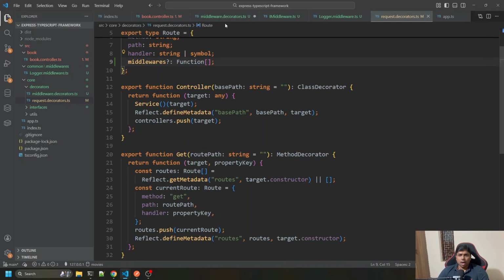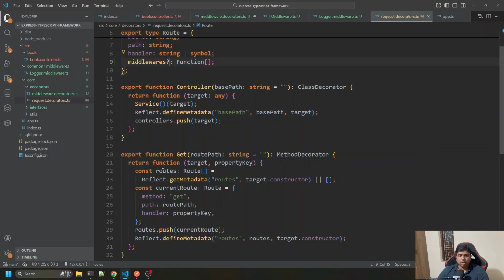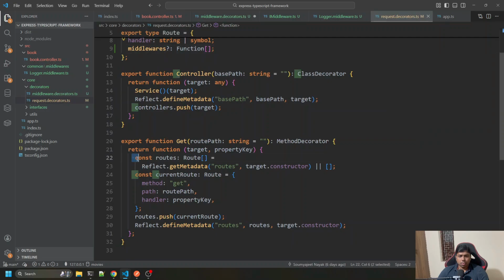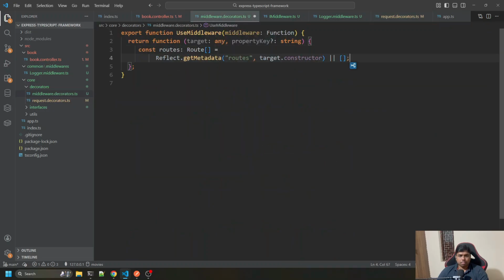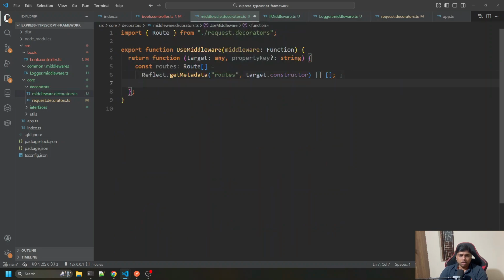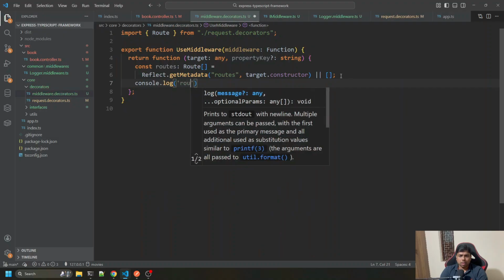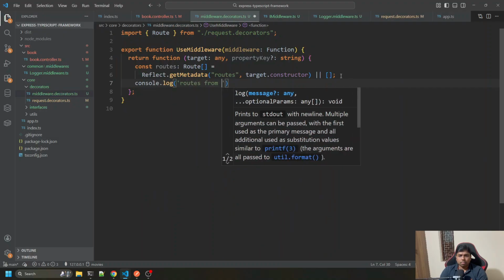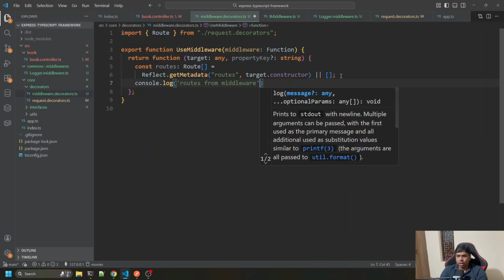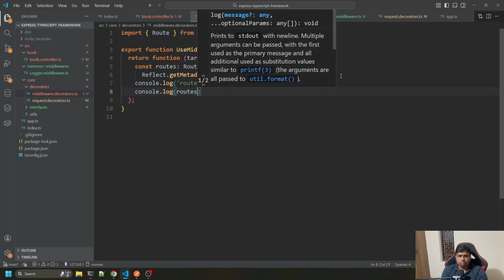Now what will happen when we try to read the same property here? Let me copy this one and paste it, and I will import routes. Then I'll do a simple console.log and say routes from middleware, as simple as that. And here I will say console.log routes.